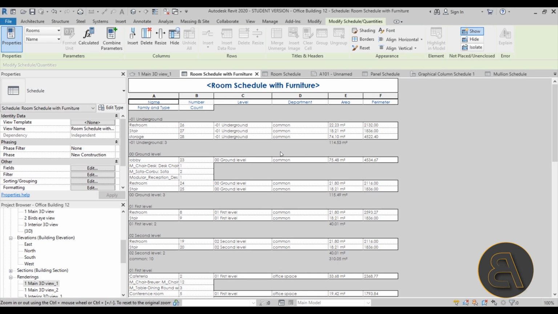Now, this is a room schedule with a furniture schedule. So I show you how to add additional categories to your schedules. Now, people always ask me how I add multiple categories. I don't want to schedule only rooms. Maybe you want to schedule the rooms and then all of the furniture that is located in those rooms.